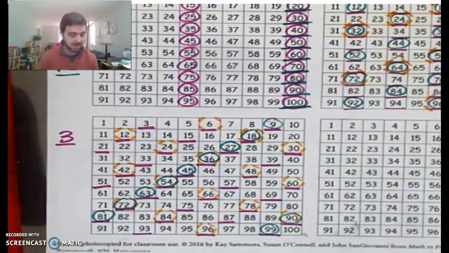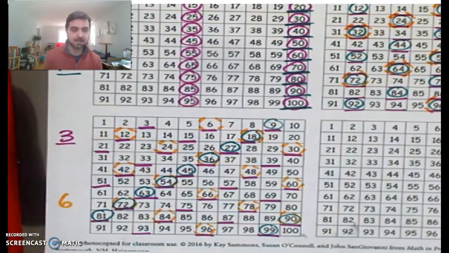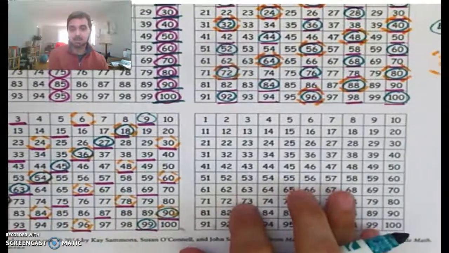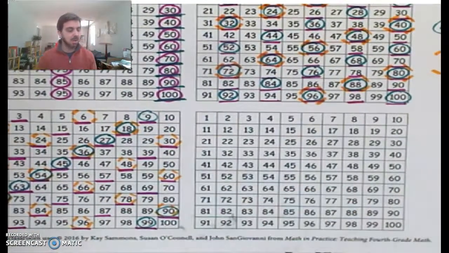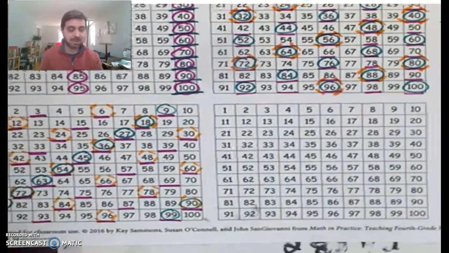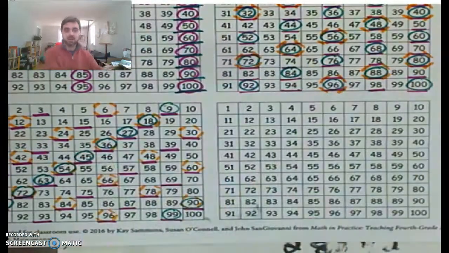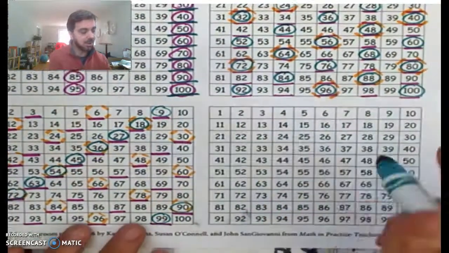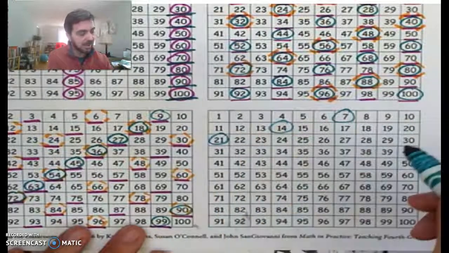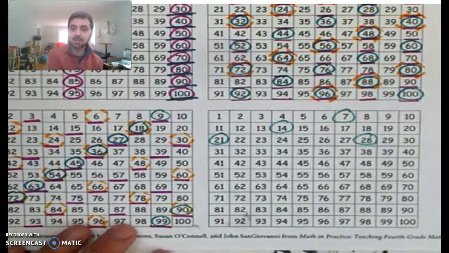So you've got your threes, your sixes, and your nines here. The only number we haven't found multiples for is seven. So we'll put those on this chart, and that'll be the last thing we do on this hundreds chart. So let's circle our sevens in whatever color you have. And when you're done with that, we'll take a look and get to your independent work.